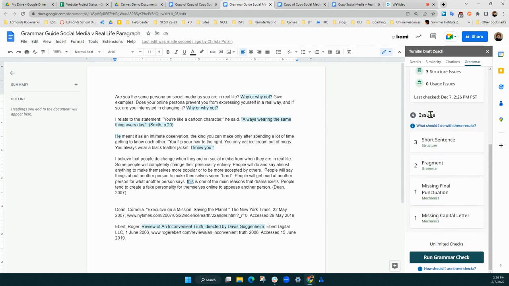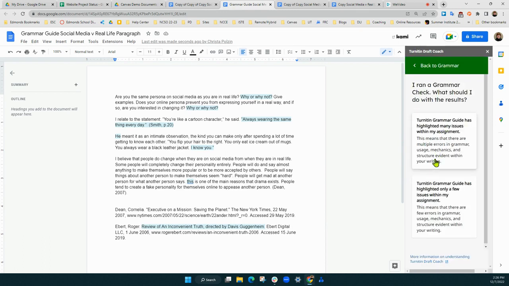But down below, you'll have even more specific. This is where you want to go to make edits to your paper. Under Issues, you will see what should I do with these results. If you click on that link, it'll even give you more information on how to use the results. In each of these cards, you can click on to access more information.